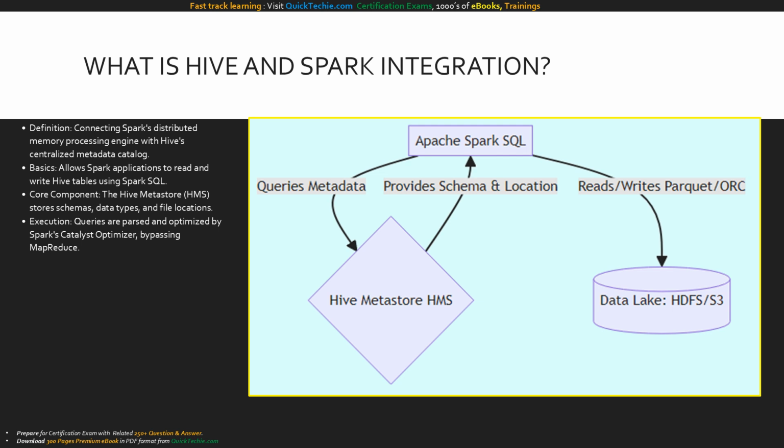Looking at this flowchart, you can see the architecture at a high level. On the left, Apache Spark SQL sends a metadata request to the Hive Metastore. The Metastore replies with the schema and the exact location of the data on the storage layer. Spark then bypasses the Metastore to directly read and write the underlying Parquet or ORC files in your data lake, such as HDFS or Amazon S3. It's a highly efficient decoupling of metadata and data.